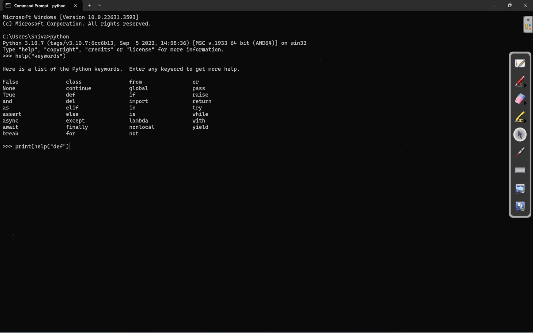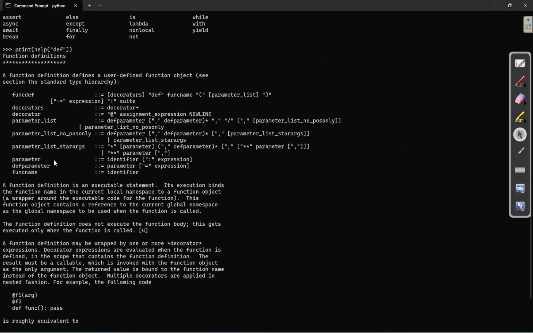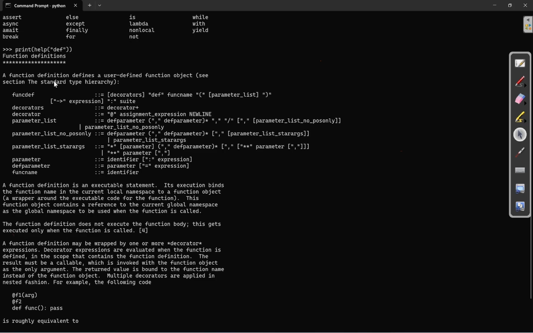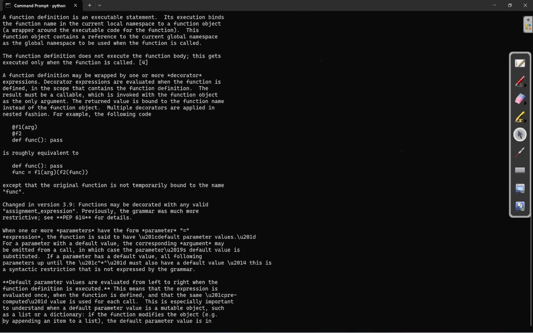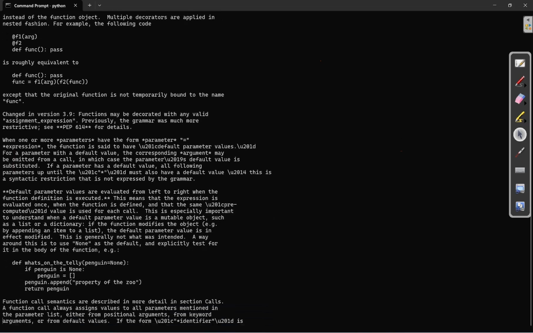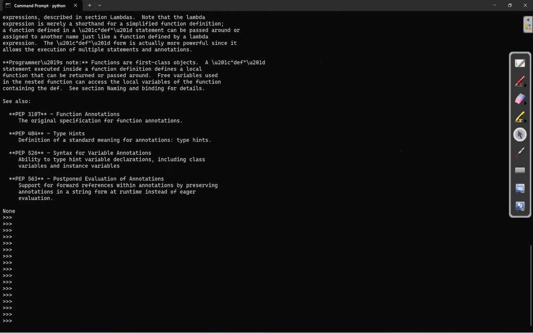I will type def. Now if I click enter, all the documentation about the def keyword is provided to us. Why we are using it: a function definition to define a user defined function. So this is the purpose of using the def keyword, and all the details are provided to you. If you want to understand more deeply, you can simply click enter, enter, enter, and you will get all the documentation regarding the def keyword.